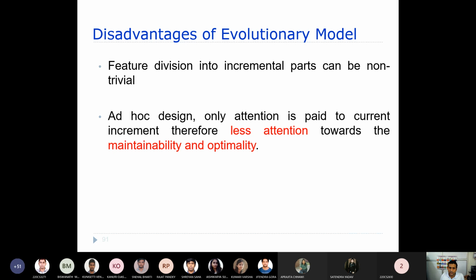Because we are not designing properly, you may not be able to achieve maintainability and optimality. That means you are not going to develop software that is easy for us to maintain, and it may not be optimum. Optimum quality may not be achieved.